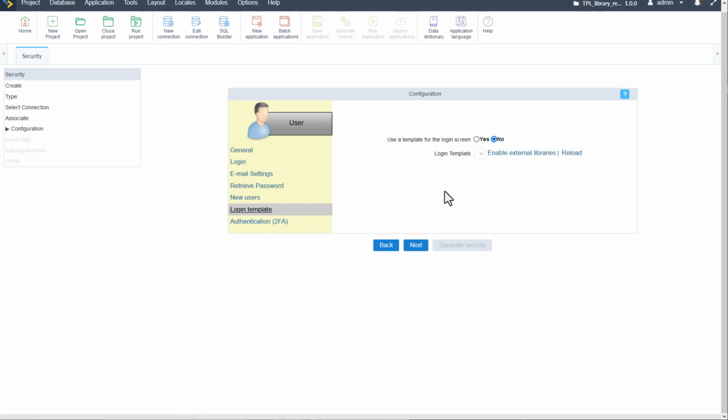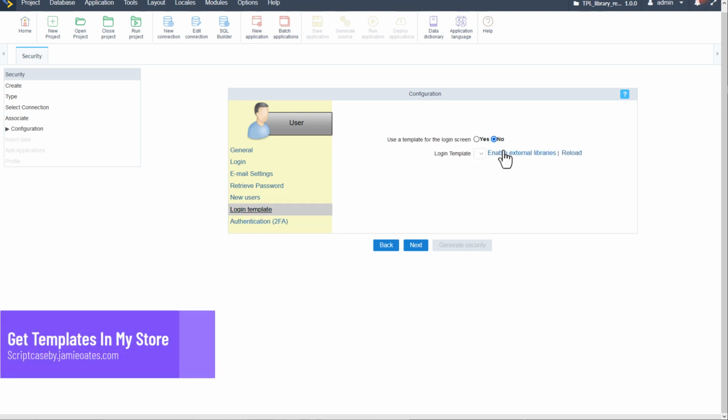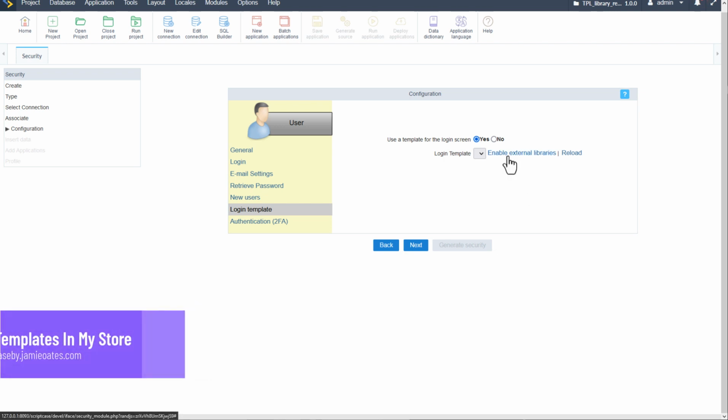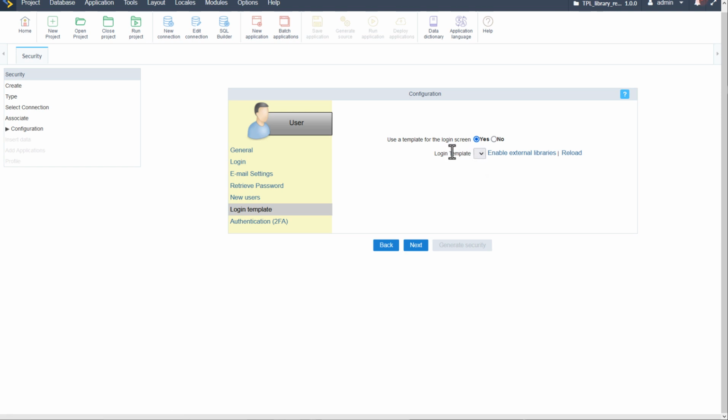We have then also a login template. Now, we can use the default Scriptcase login, which is what we are going to do today, but you can also use external libraries. So we can enable external libraries here, reload that, and then we can simply choose a login template that is available. Now there are one or two default templates available within the samples libraries.